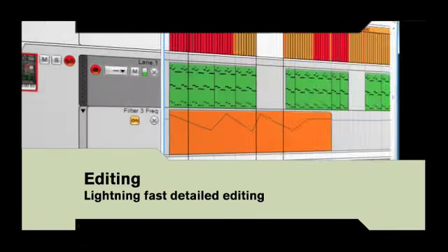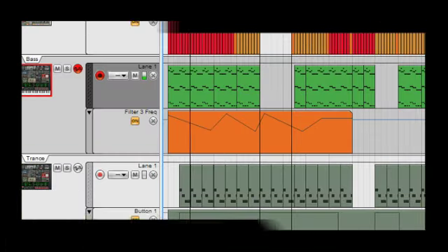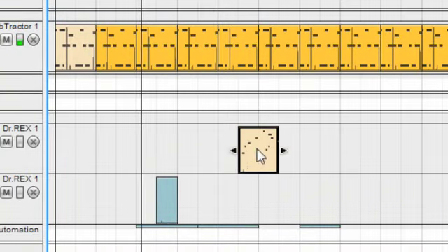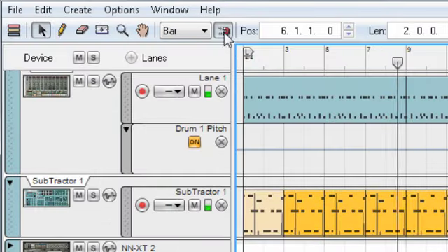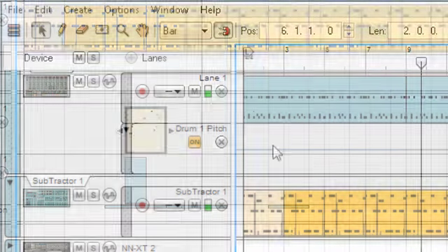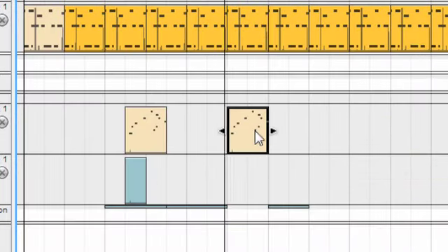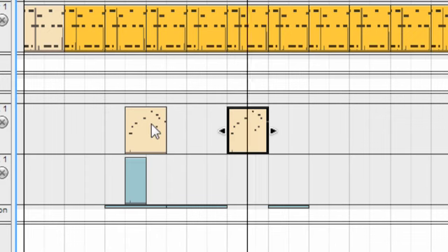The Arrange view gives you a bird's eye view of your song. To move a clip, drag and drop it on a new position. If we want our movements to snap to the grid, make sure you click on the magnet here or use the S key. Clips can be copied by holding down Control or Command and dragging.